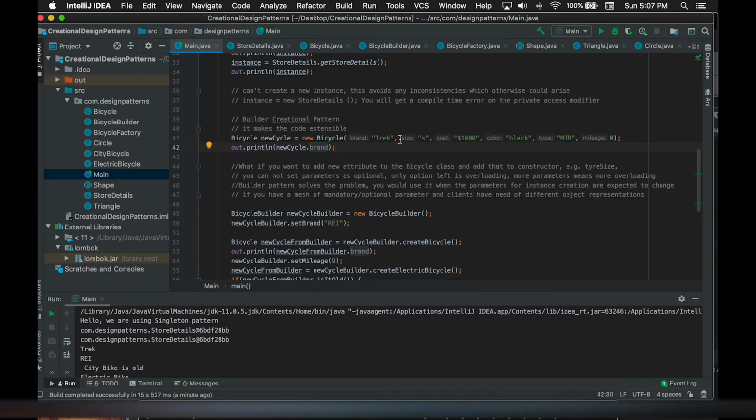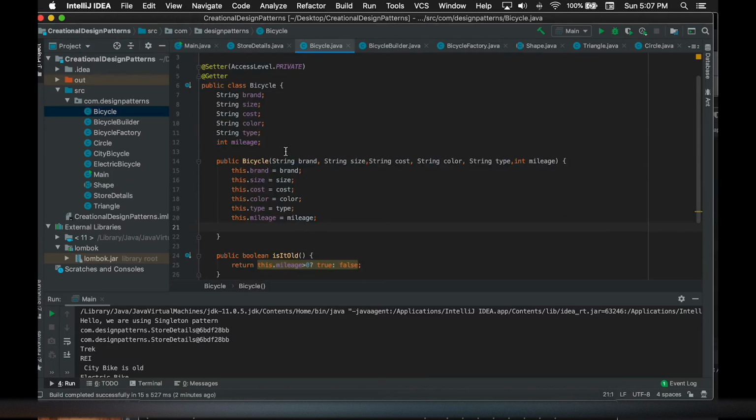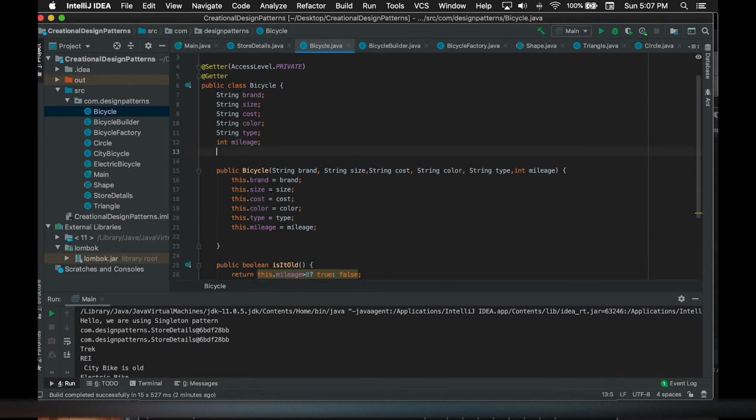Now, supposedly, I want to add one more attribute. Changes are something that you would always receive, and say you also want to capture another attribute for your cycles, say material.